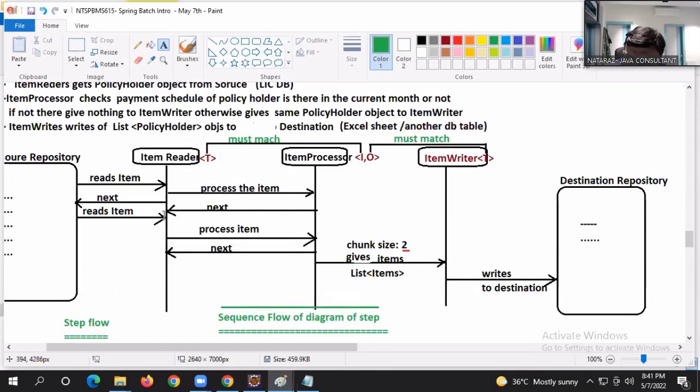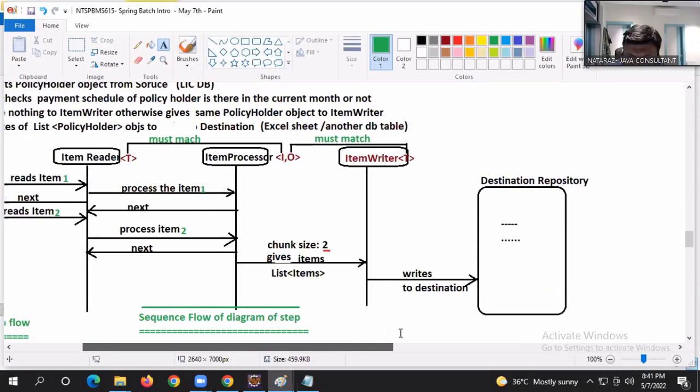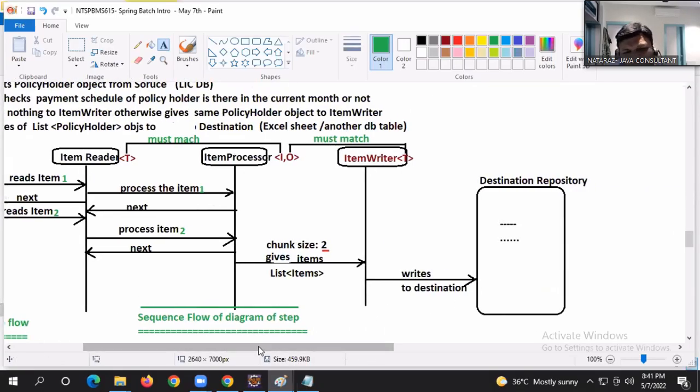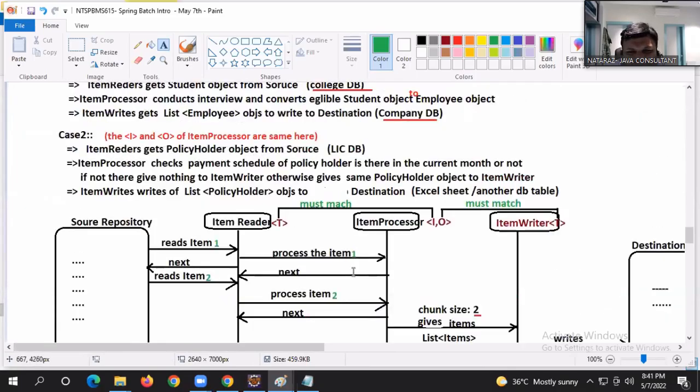Read 1, process 1. Read 2, process 2. Reads item 1, process item 1. Read item 2, process item 2. Okay. Gives items to the writer. That means a list of items, because chunk size is 2. So it writes what? 2 items. I hope you understood the basic concept, guys.